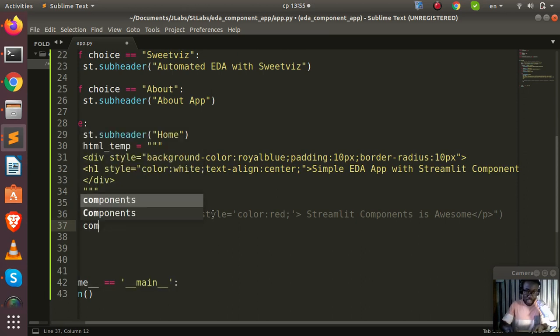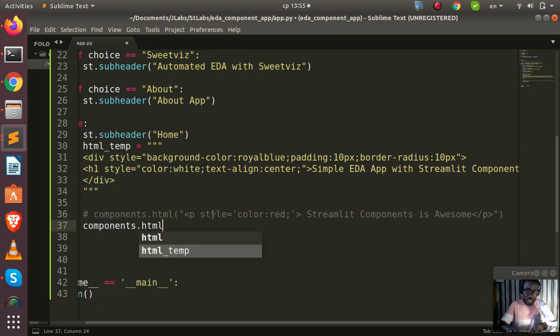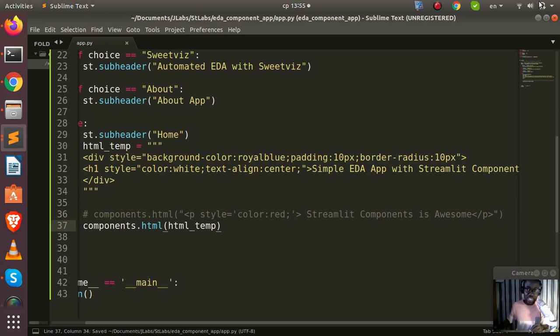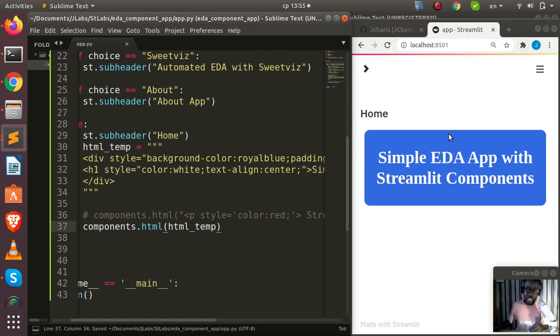Then it's going to be components.html, and I'll pass in my HTML template. With this, you can see it rendered perfectly well. So let's go back and check it out. Voila, just like the markdown. Very cool. But this one, you don't need to specify allow on save, you just allow it like that.